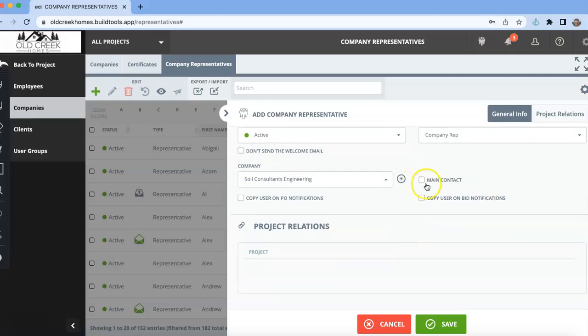So the main contact gets everything. So if you send out a bid proposal, if you send out a schedule, for the time being, actually, I'm just going to make this person the default everything. And that's the way that you should do it too, so that they get notifications on everything. Now, if they say, hey, I'm getting notifications on POs, I don't want them, come back here and uncheck it. Hey, I don't want to get notified on bids.